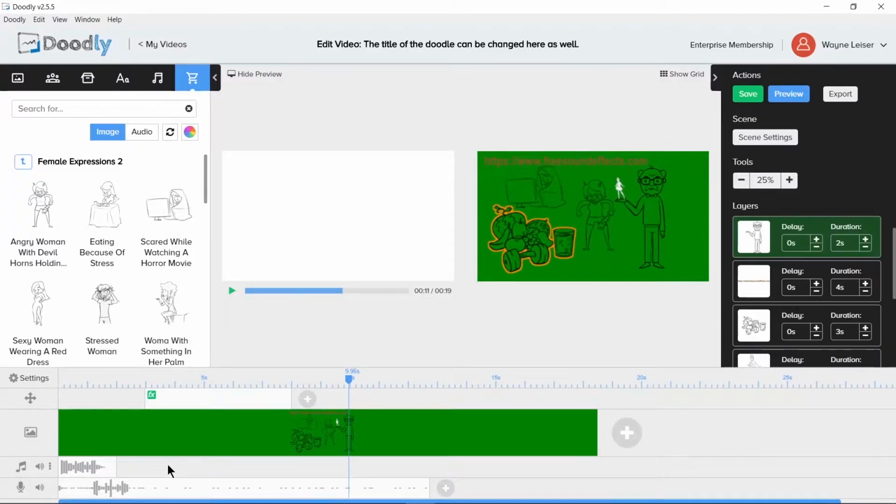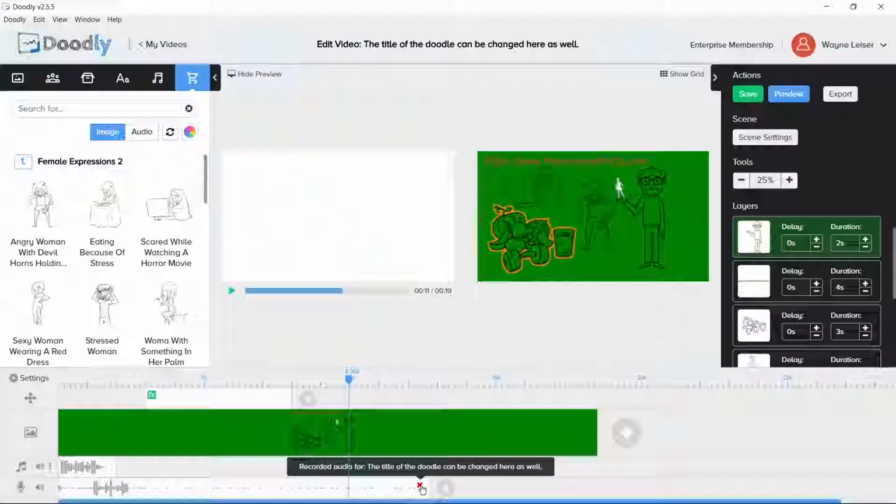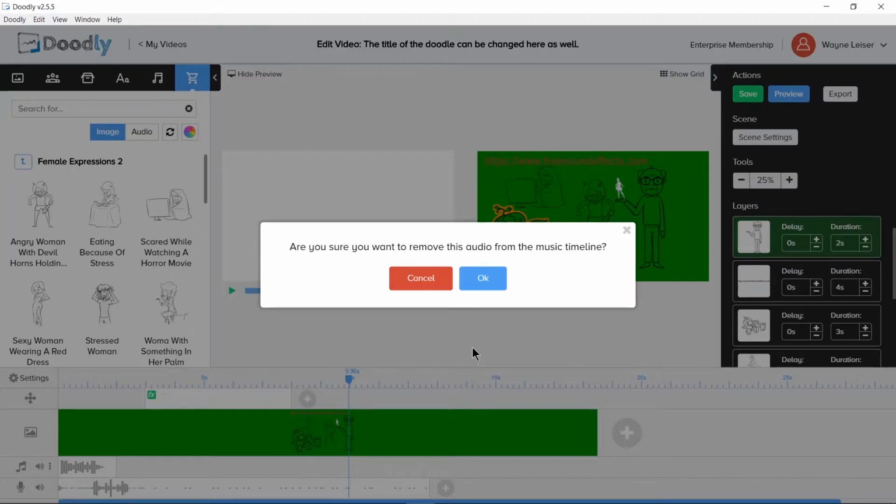When your mouse hovers over the audio timeline, you will see the name of the audio. There is an X on the right hand side that will allow for deleting the audio from the timeline. Clicking the X will bring up a warning of "Are you sure you want to remove this audio from the music timeline?" with an OK or cancel button. We'll click OK.